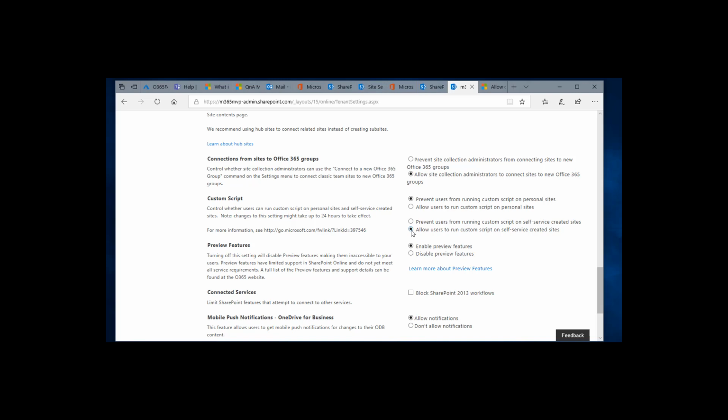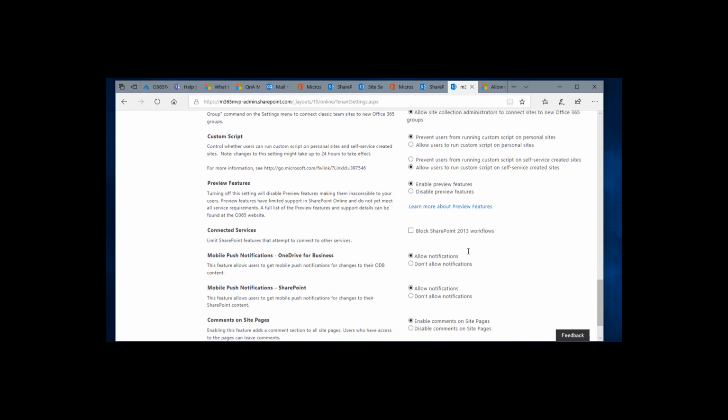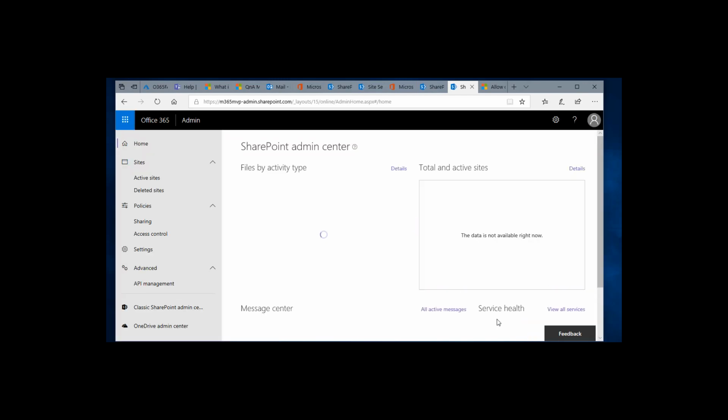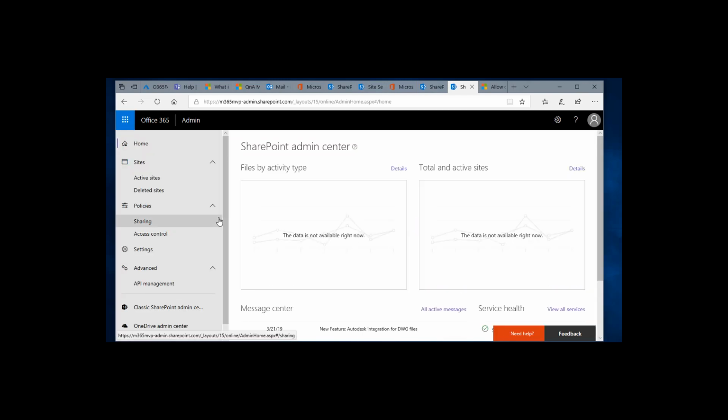Just to let you know, you do have to allow your users to run the custom script. That can cause questions around security and permissions, but I would definitely work with your governance board and your admins and your users to make sure they really understand what they're doing.